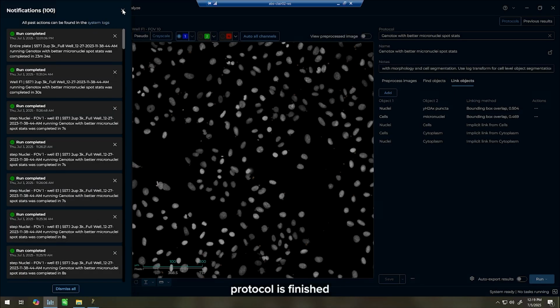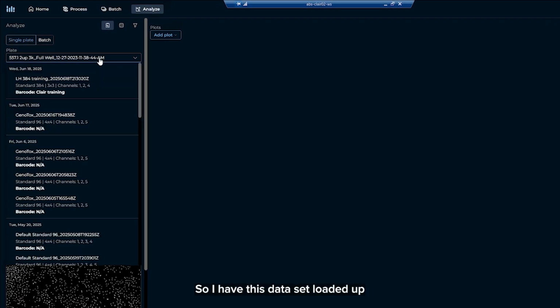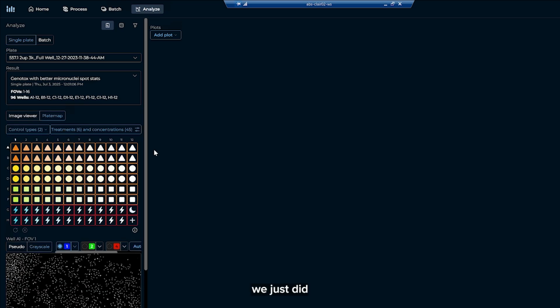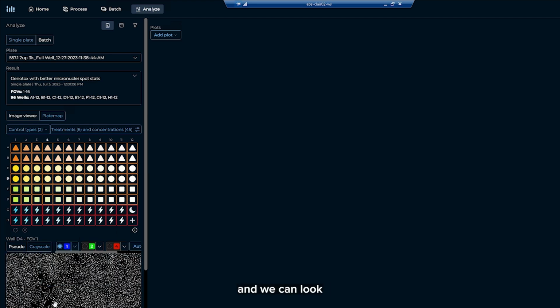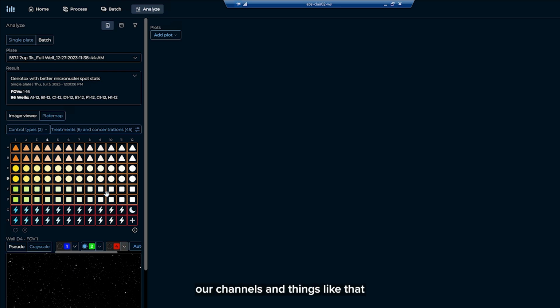Now that this complex protocol is finished running in about 23 minutes, we can go and view our results. So I have this dataset loaded up, and now I can select the analysis we just did. As you can see, we have our plate map here. So I can select, and then we can look at various things in WellViewer, as well as change our channels and things like that. I'm also going to add a few plots.